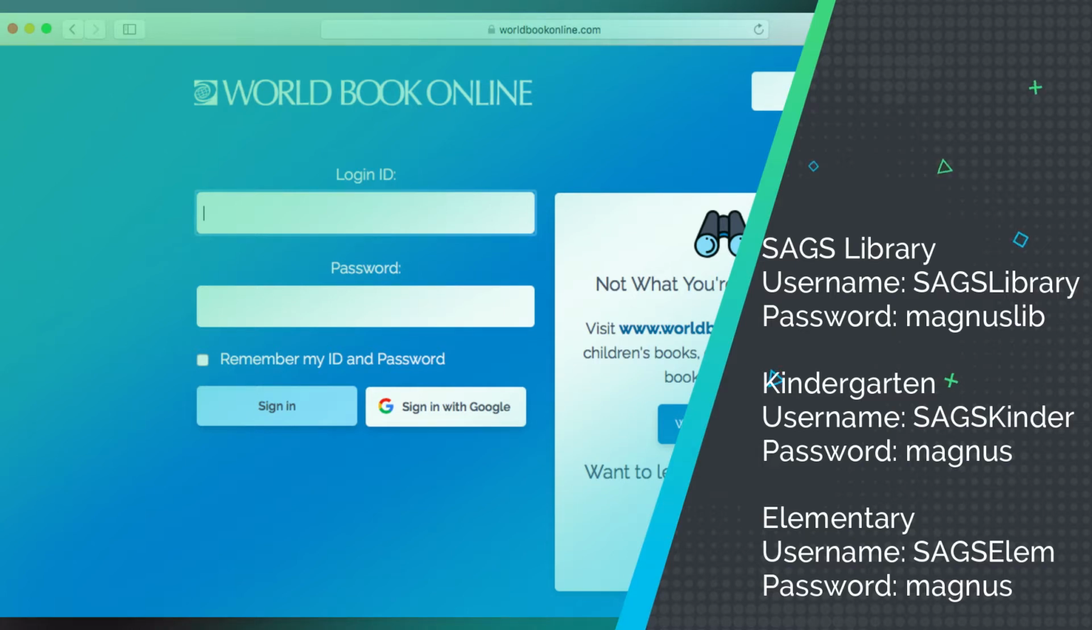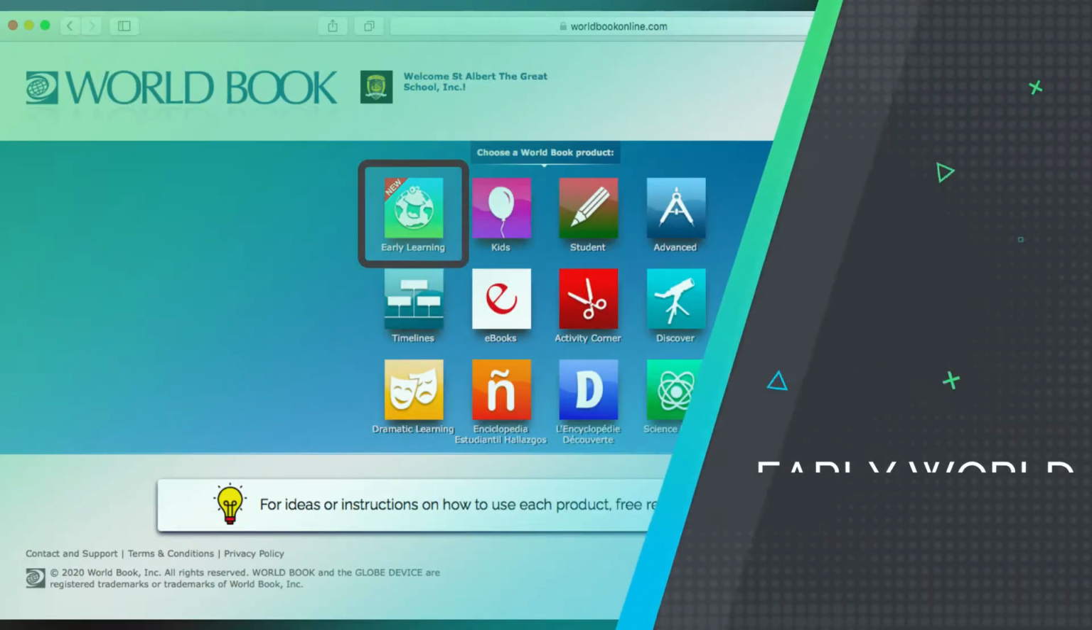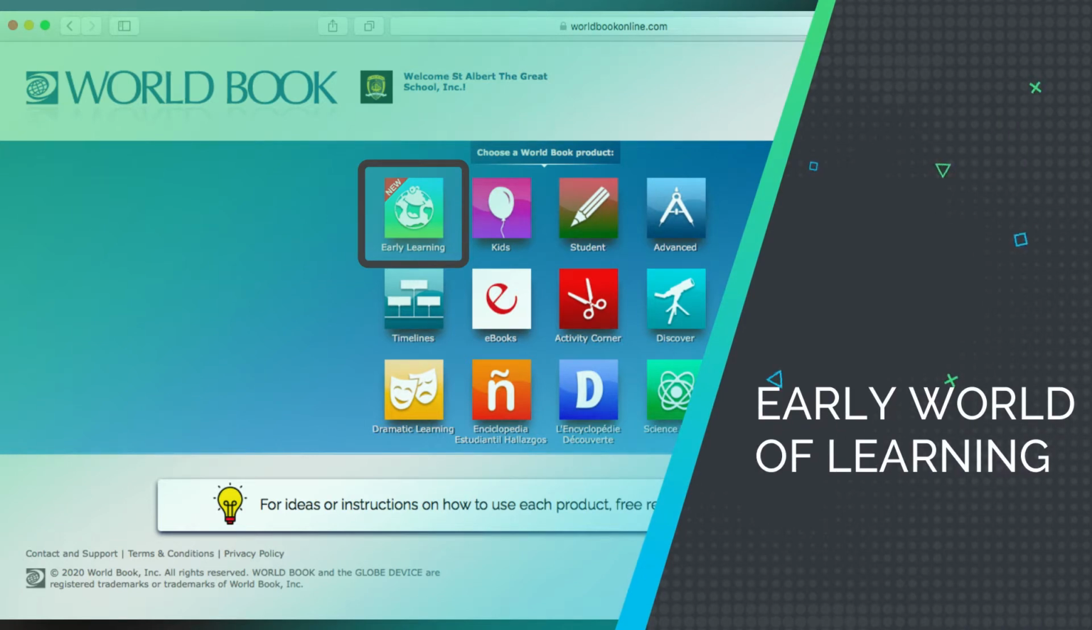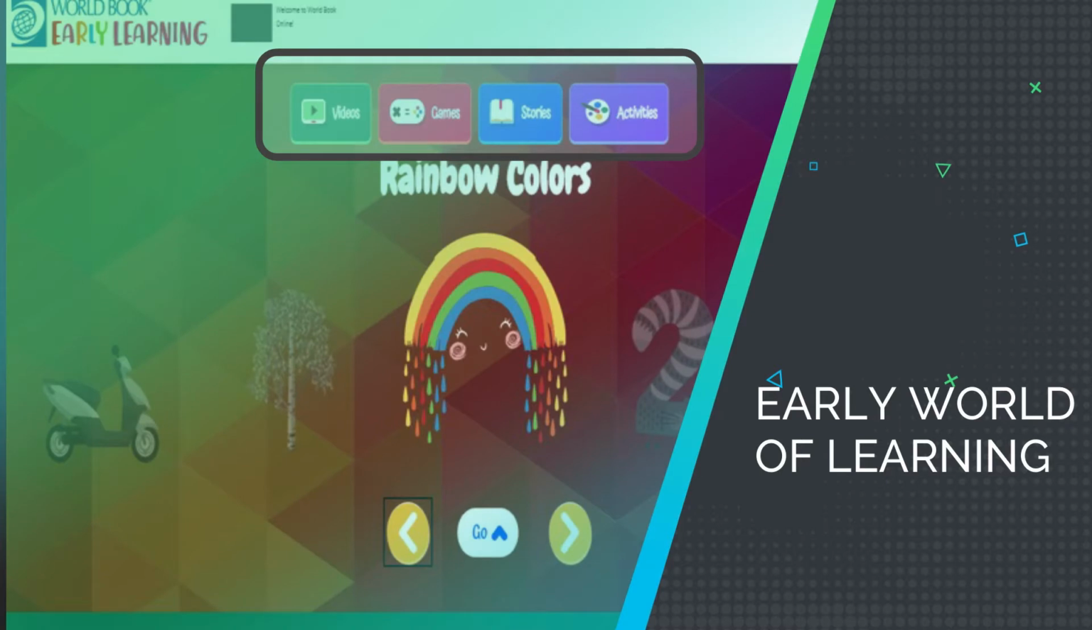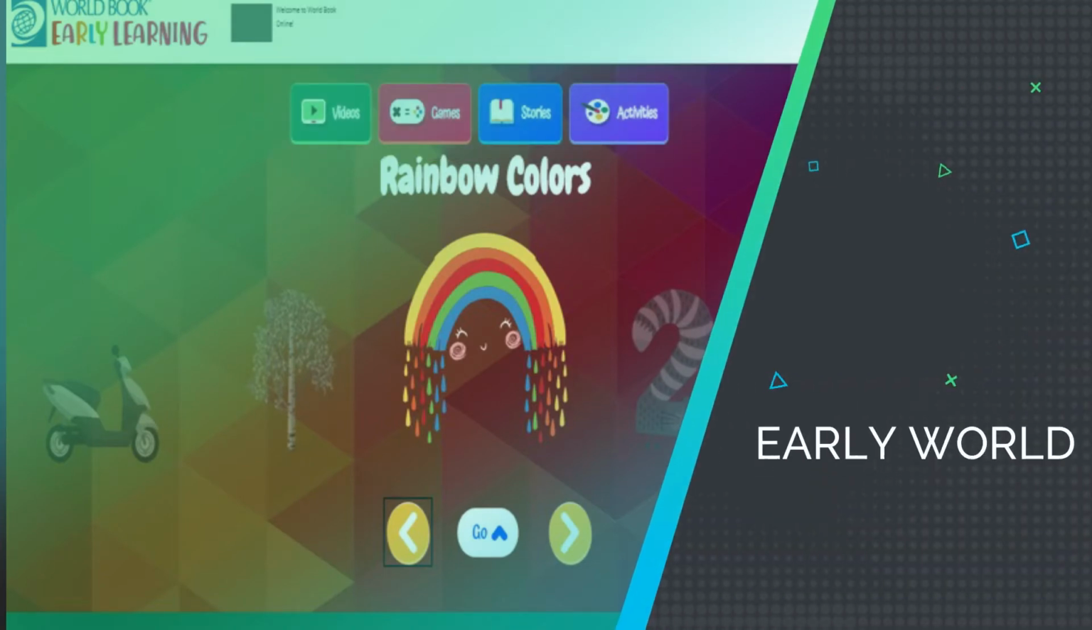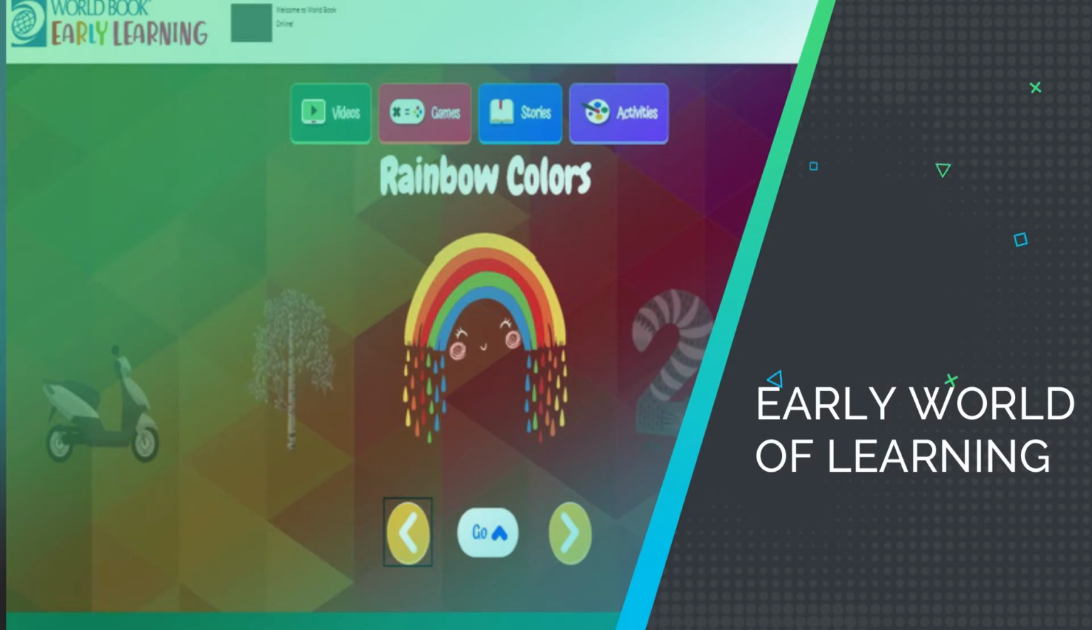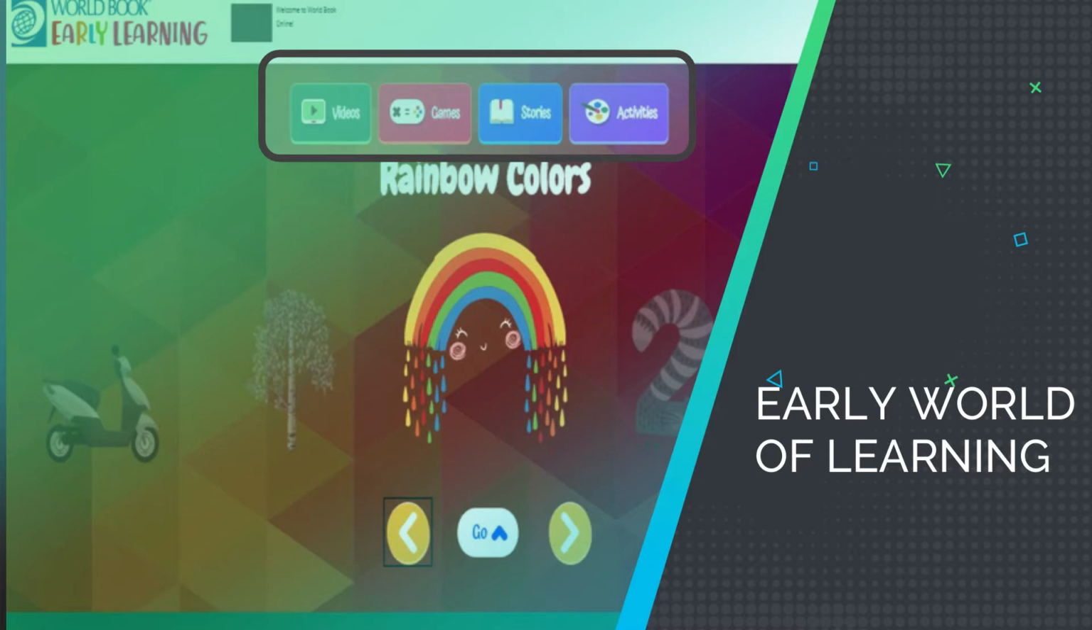Let us start exploring. For K to LM, this is the Early World of Learning section of the World Book Online. It caters to kindergarten pupils. It is presented with different content worlds and subsections of videos, games, stories, and activities for each content world.